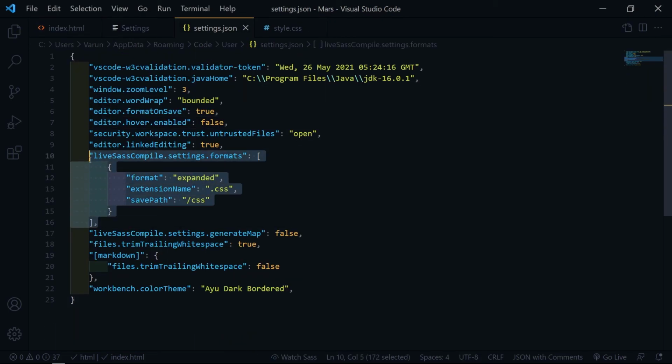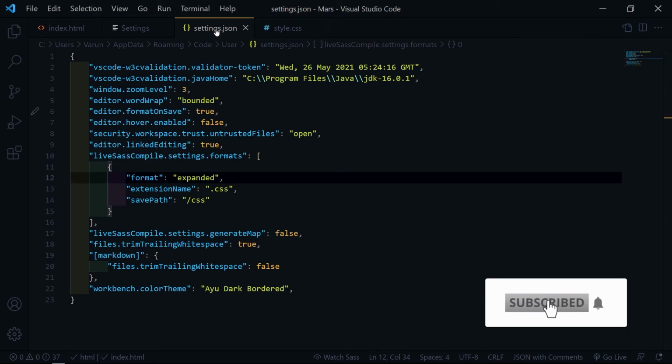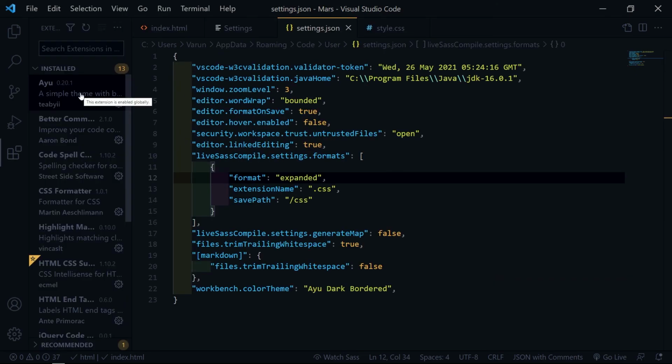These are the options I have used for the Live Sass compiler. By default, Live Sass compiler generates a map file. To remove that feature, you need to go generate map option false. I will share my settings.json file in Google Drive or GitHub and give the link in the description. These are the extensions I have been using, and these are enough for a beginner.